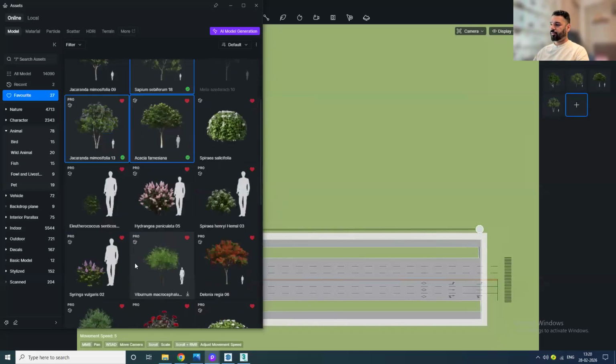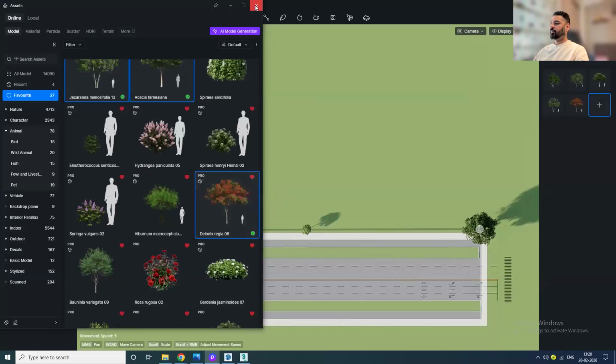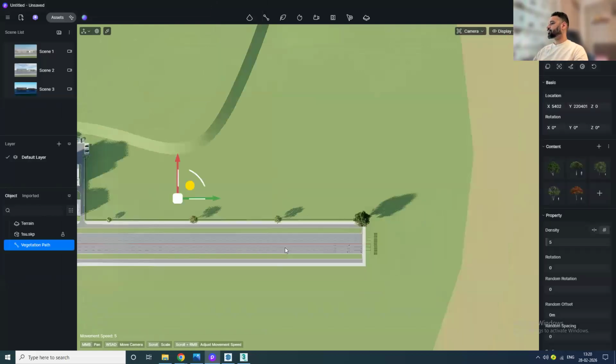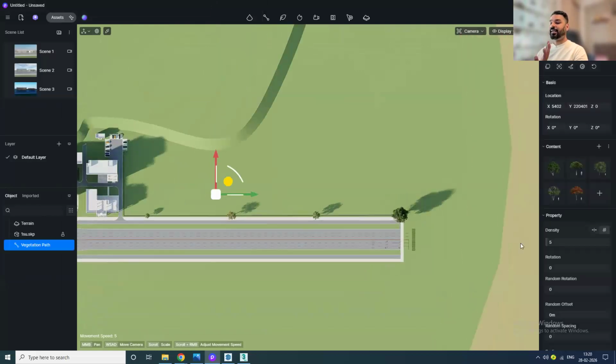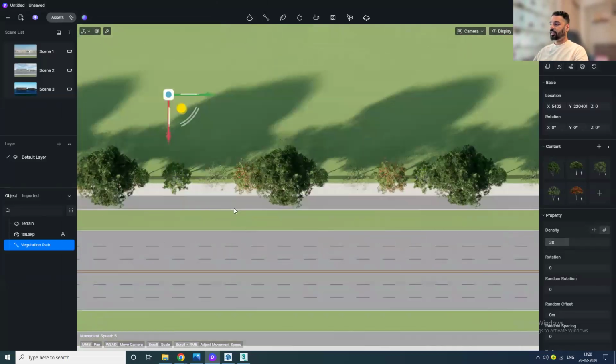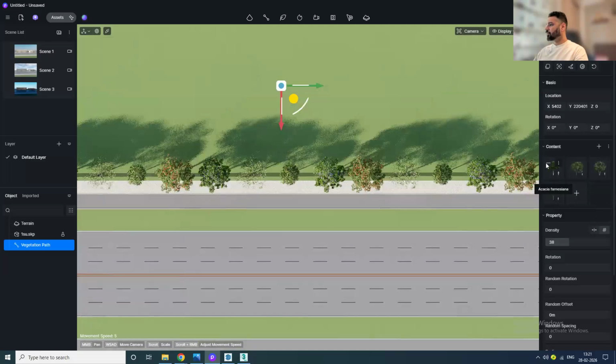So I added 5 different trees. Let's have some variation in orange. Okay, the trees have come. Not 5 trees came. Now we can increase the density. Some trees are big, some trees are small. We can remove the big tree.